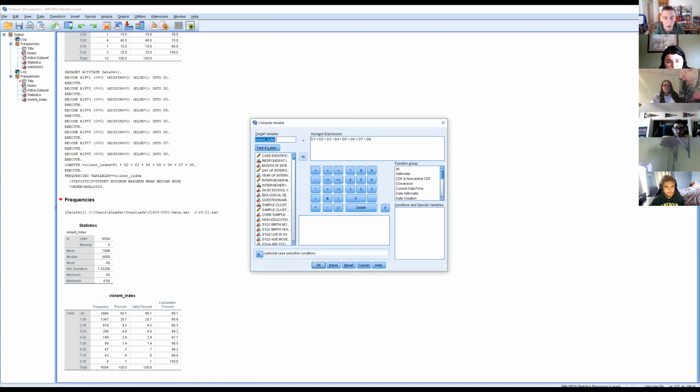It's not a great name for what you're supposed to put in that box, because it's a new variable that you're creating, so you had to make a name up for it. And I just told you to call it violent underscore index, and then you're setting that equal to the sum of all of these variables. Now, there are shortcuts on how you do this too, but for right now, we're not doing any real complex equations. This is just straight addition. So you all can see it plainly, it's just those 8 variables added up.